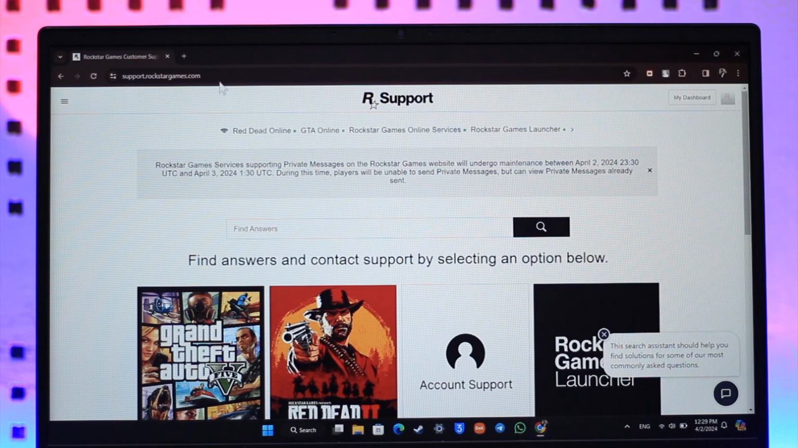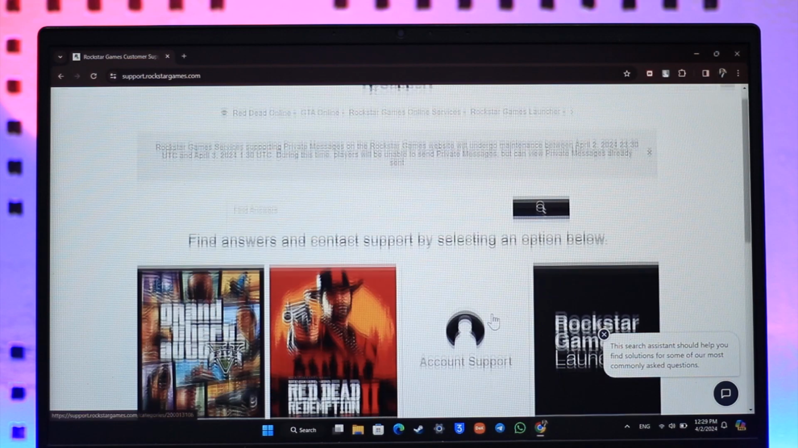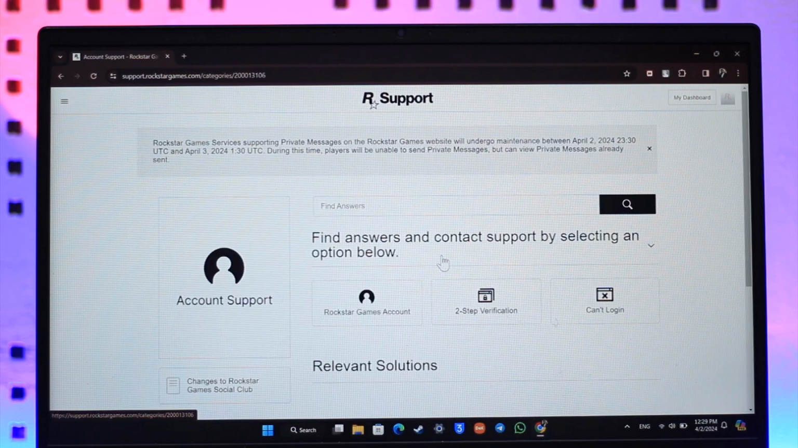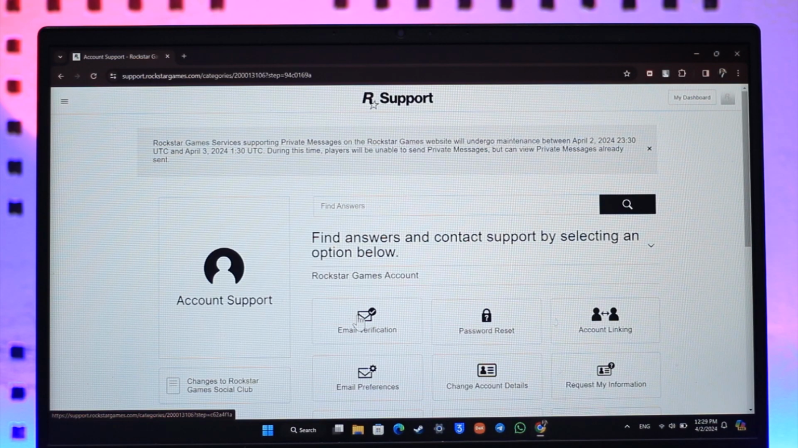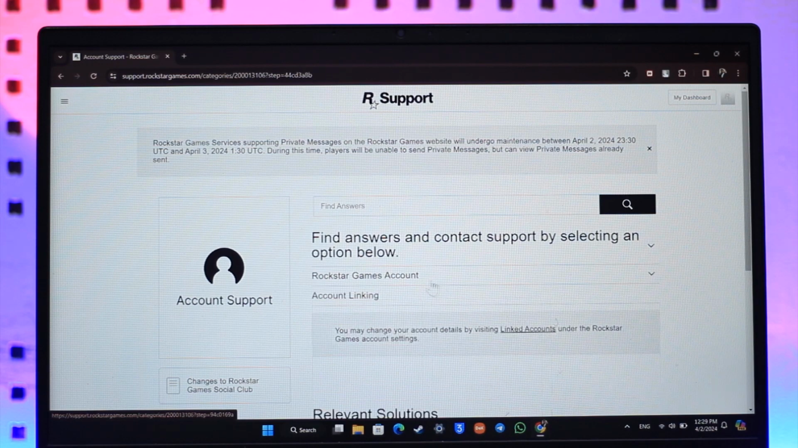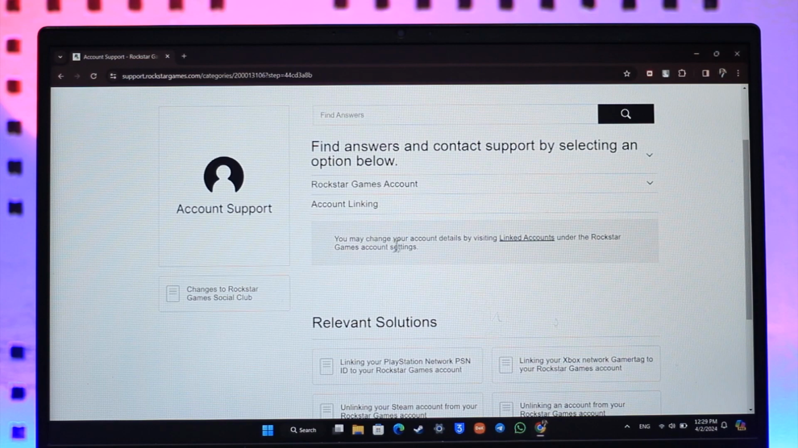So go to support.rockstargames.com. I'll make sure to drop a link below. Then click on account support. Then go to Rockstar Games account, then go to account linking. From here, you will see this sort of form pop up over here.